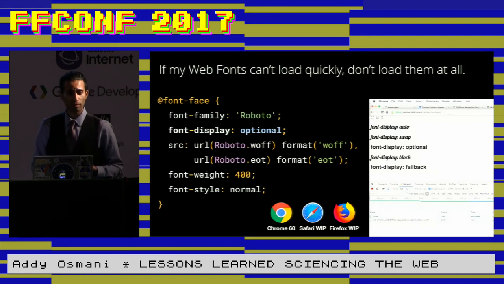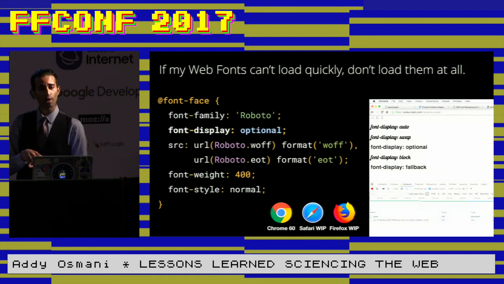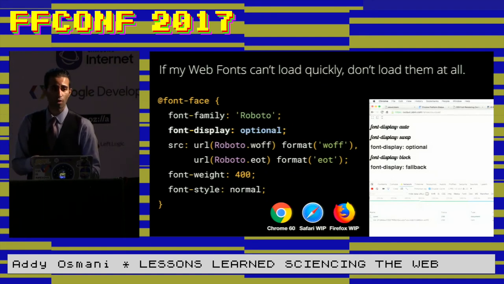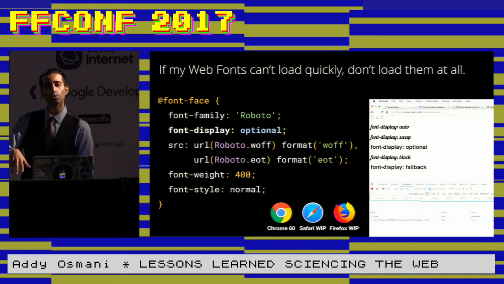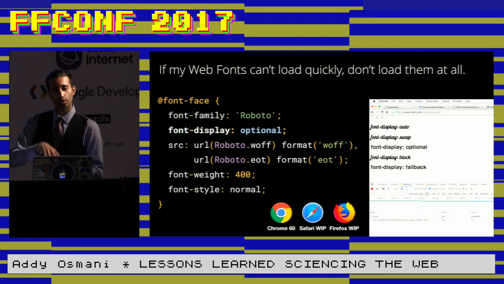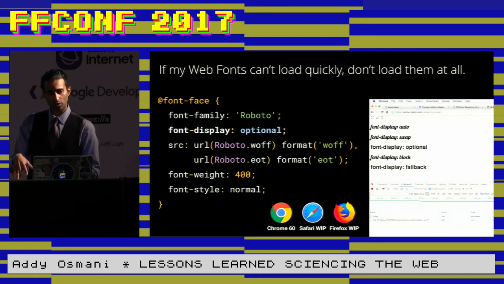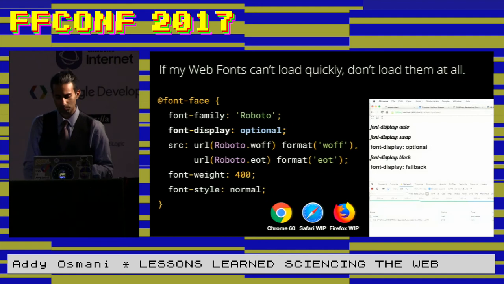This effectively gives you the behavior of, if a browser can't load a font really quickly, don't load it at all. What that allows the browser to do is, if it's able to complete the requests for those fonts, it'll include them in the HTTP cache. On repeat visits, when the user comes back to your page, if they happen to be in the cache, it'll then use them. But it doesn't impact the user experience quite as much as it could without this in place.